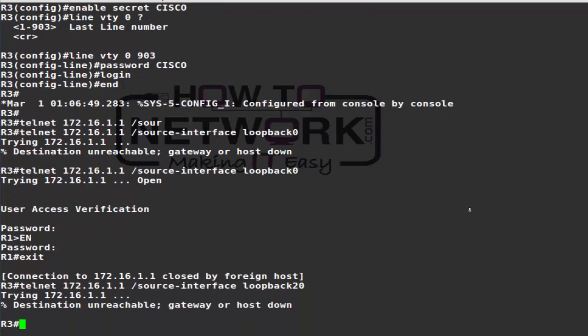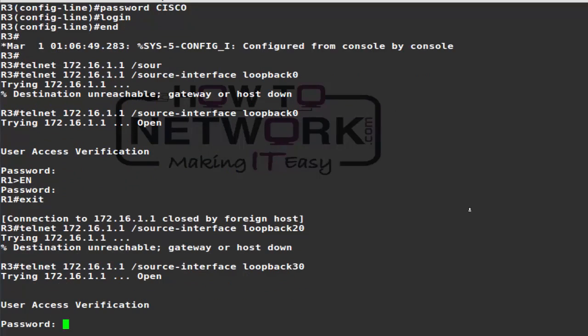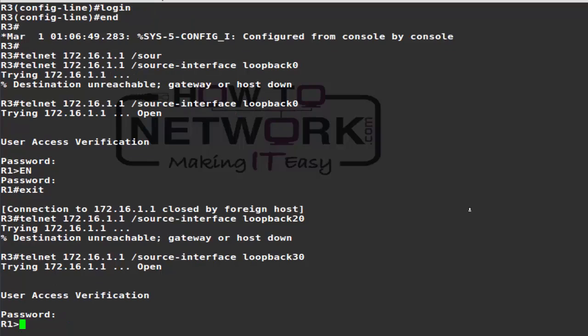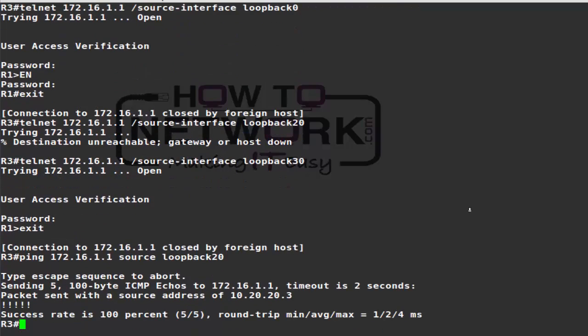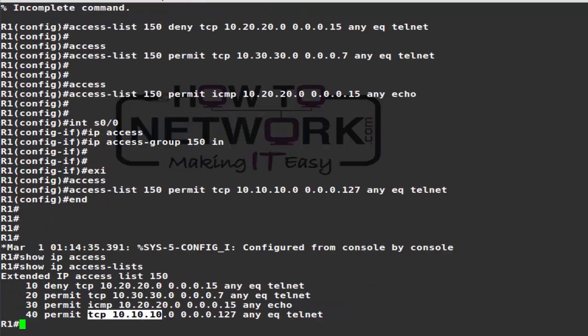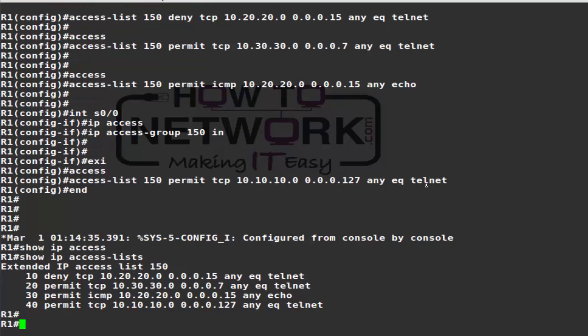We'll test with loopback 20, destination unreachable, gateway host down, and test with 30, just hitting the up arrow, changing the last two numbers. Okay, our pings worked. Again, you can see the access list as to what should and shouldn't be working.